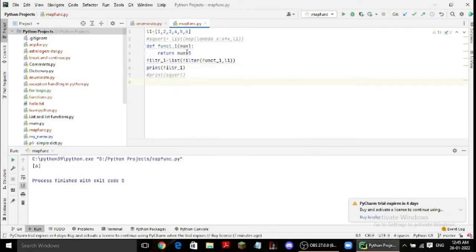here you can see the number greater than 5 is 6. Suppose if I want numbers greater than 3, now if I run, it will show 4, 5 and 6. So this is the filter function.